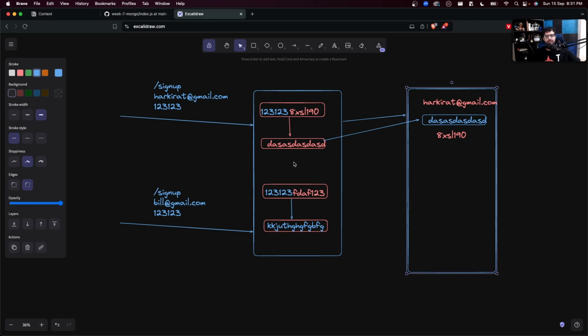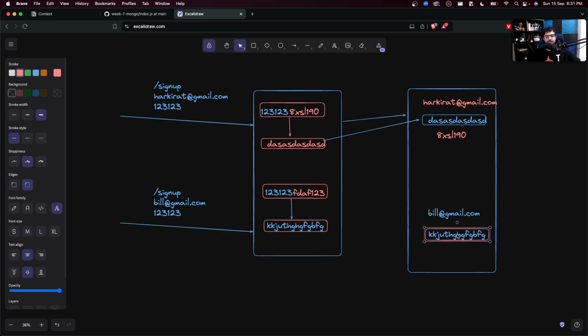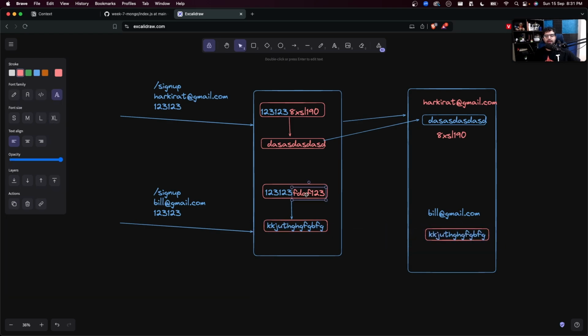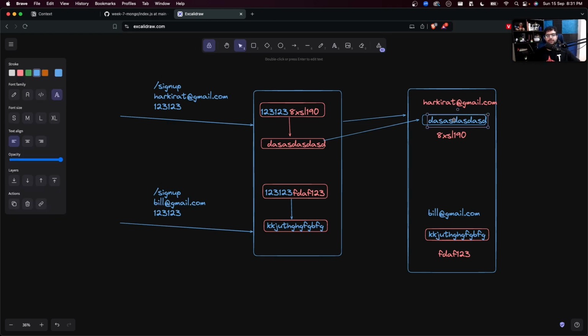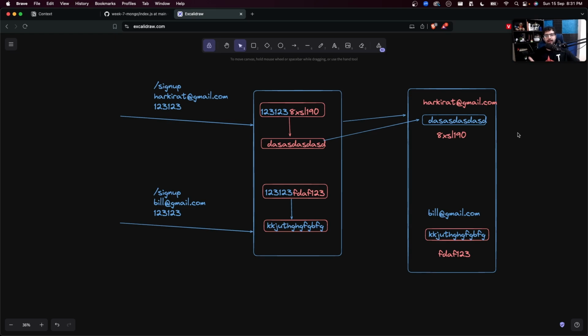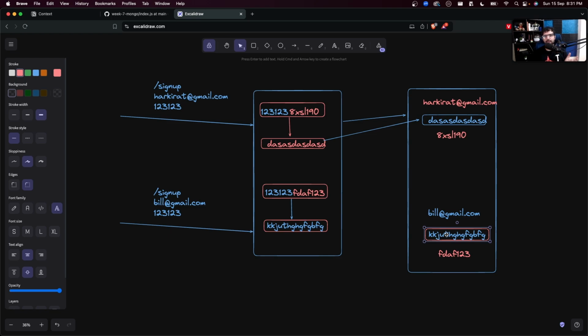What will be stored in the database now will be Bill Gates' username and this password, which is different from this password, and the salt used for Bill Gates. So even though both of them have the same password, the final password stored in the database is different. If a hacker comes and hacks this website, they will look over here, they will look over here, and the passwords will look different. Even though the password is 123123 here, 123123 here, what is stored in the database is different because we added a salt. That is the whole point of a salt.